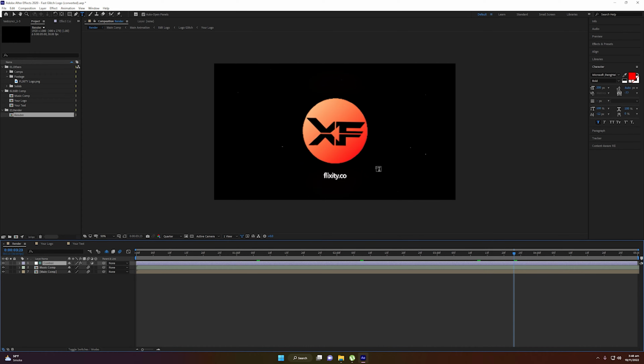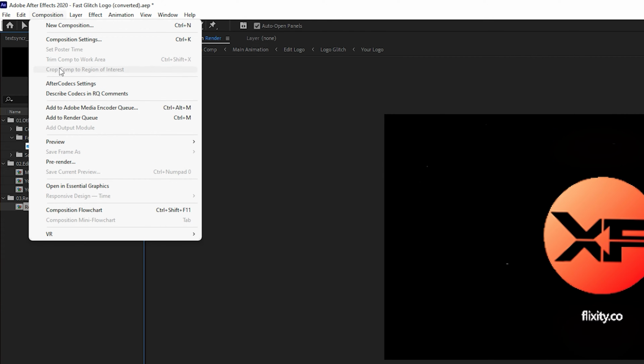That's fine. So once you are done with your editing, you just simply need to make sure you are in the correct composition. And once you are right inside the composition, you need to go to the composition and you need to click on add to render queue if you want to export it from the After Effects. And if you want to export it from the media encoder, you can click on media encoder queue. For now, I'm going to click on add to render queue.